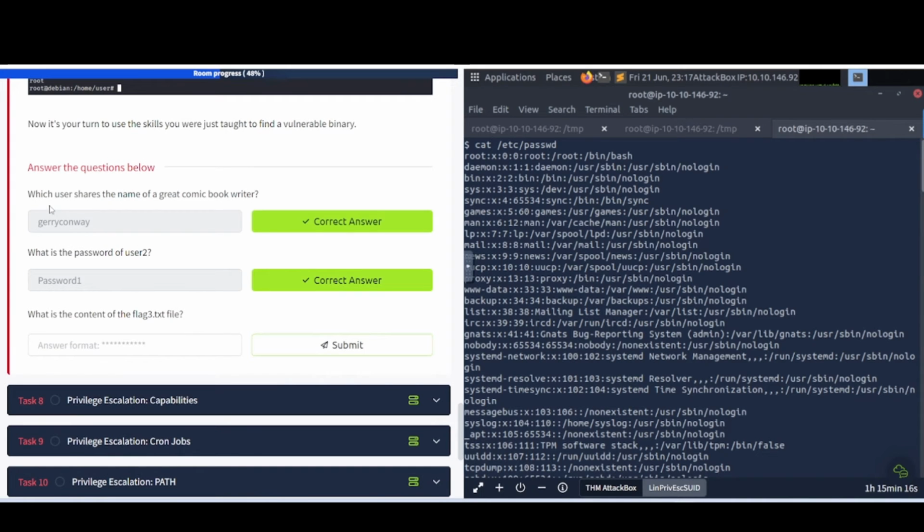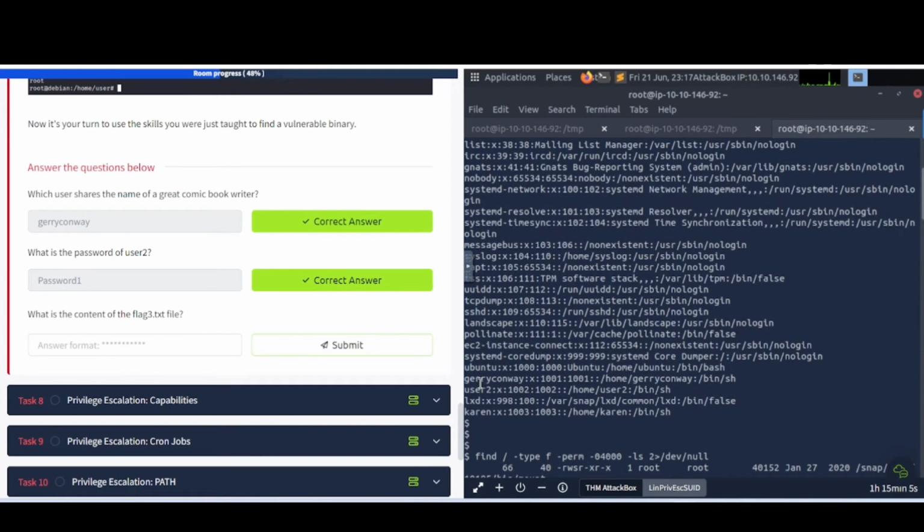First question says, which user shares the name of a great comic book writer? Now, what you want to do is cat /etc/passwd to see which users are on here, and the one that stands out is going to be this Jerry Conway. So that'll be the information for that one.